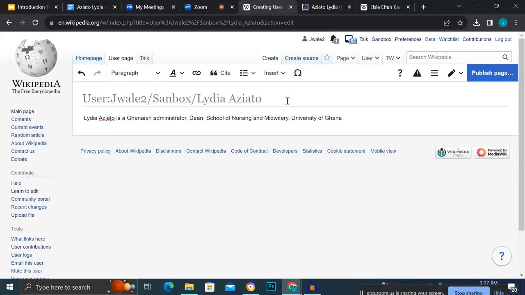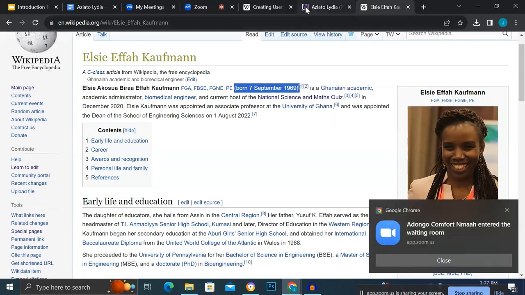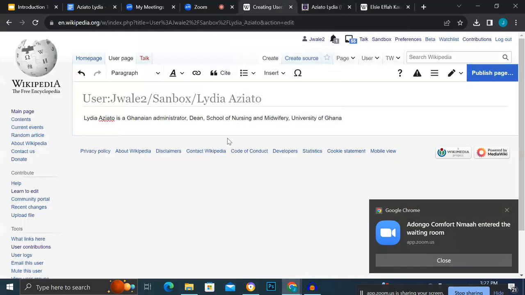Then when I'm done with this, I'm trying to structure this. At the moment, you could see that on Elsie Efakofme's page, her date of birth is known. But according to the research I did here and on other pages, I didn't find the date of birth of Lydia. If I found the date of birth, then we wouldn't have an issue. We just need to put the date of birth, then add relevant citations or references. Okay, so a Ghanaian administrator, Dean of the School of Nursing.